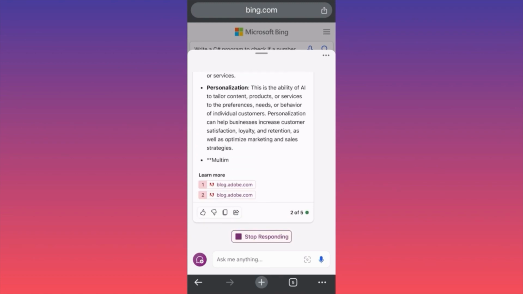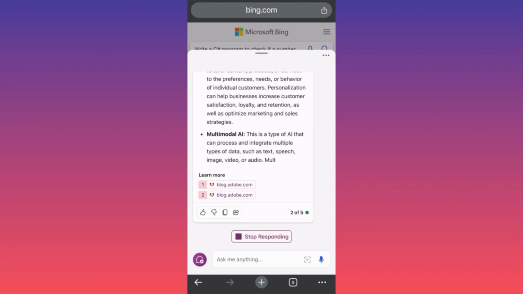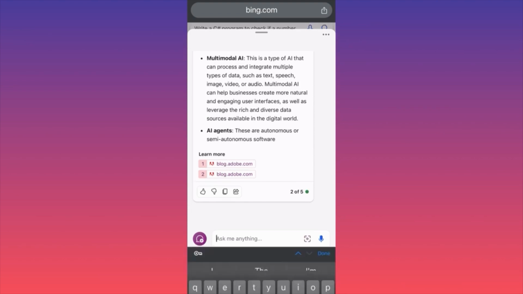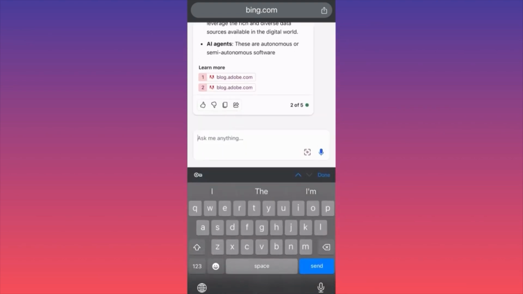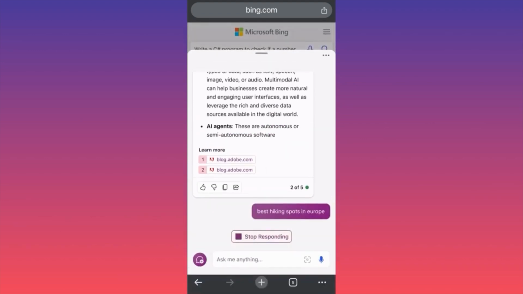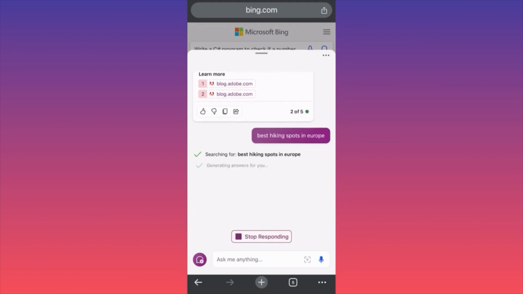I'm actually quite disappointed, guys. This is the second time we try to use the Bing chat for business and it's not working. So okay, give me the best hiking spots in Europe. Let's try the easy way, the safe way. Obviously everything related to money and finance, it's a no-go.